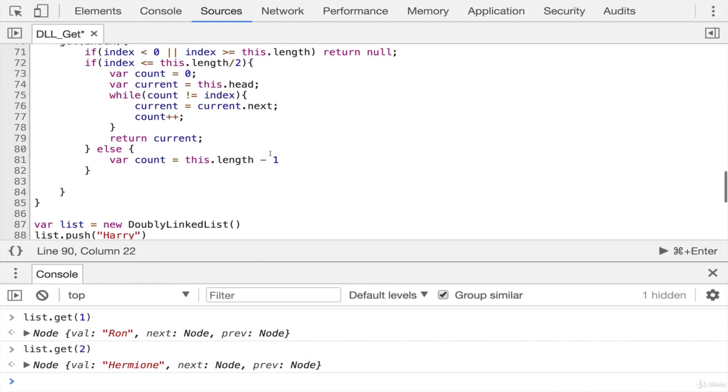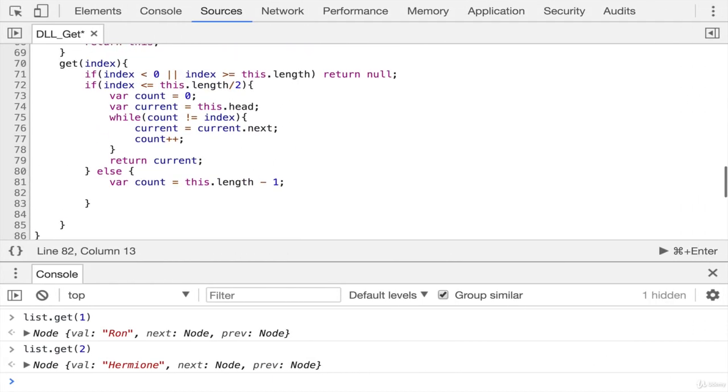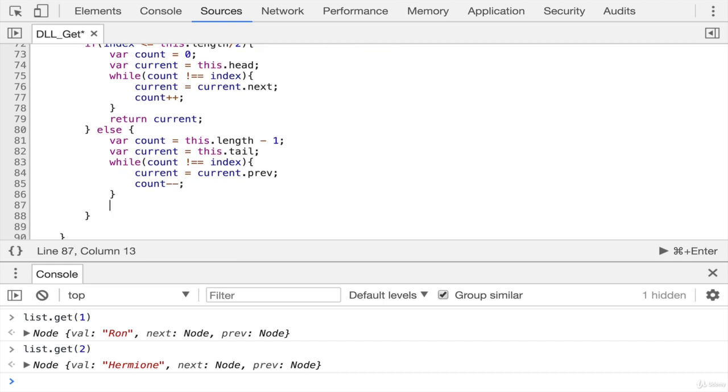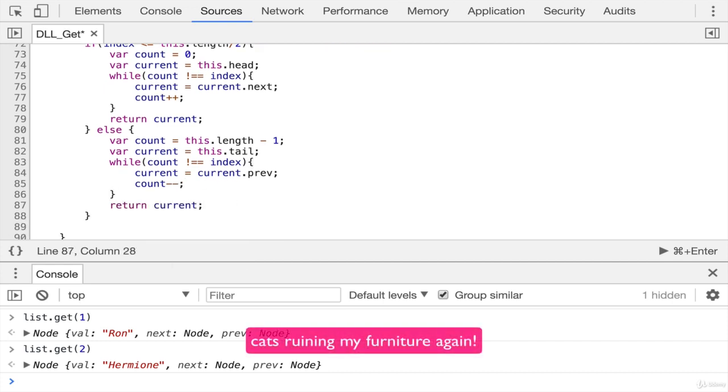So we're actually going to write the same sort of loop. We're just going to do, I need to do current as well. var current equals this.tail. We're starting at the end. While count is not equal to index, what are we going to do? We're going to say current equals current.previous. We're going to step backwards, and then we're going to do count minus minus, subtract 1 from count. And then at the end, return current.